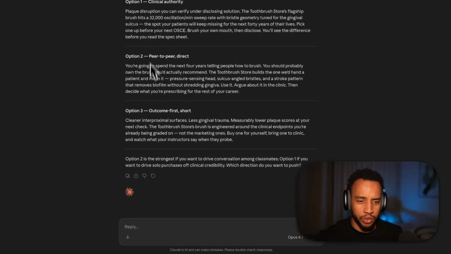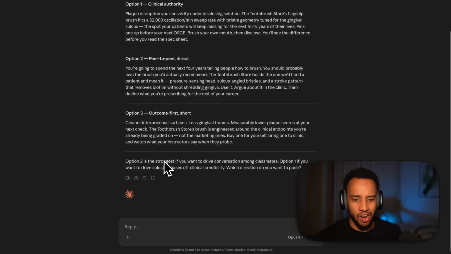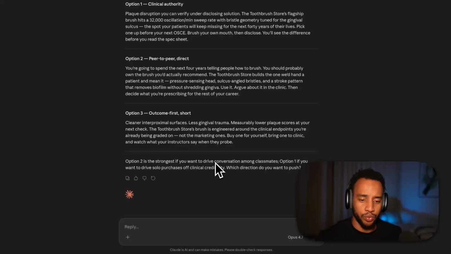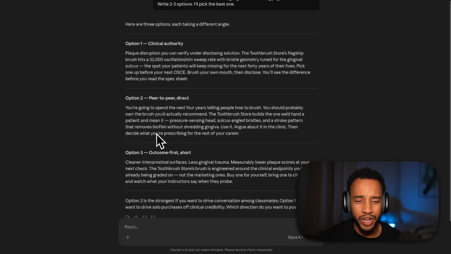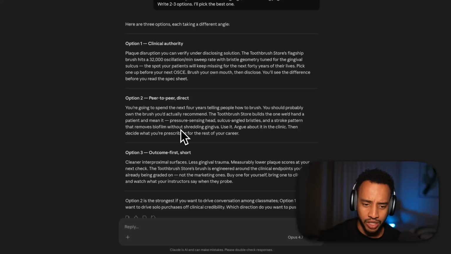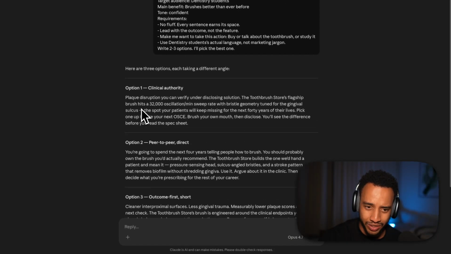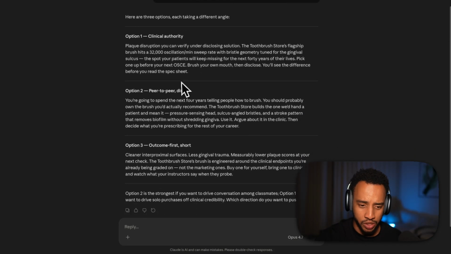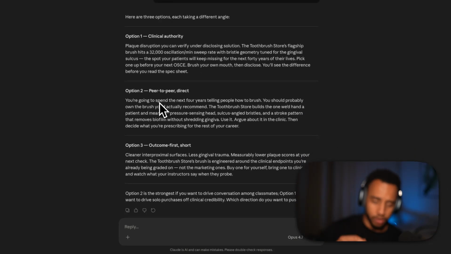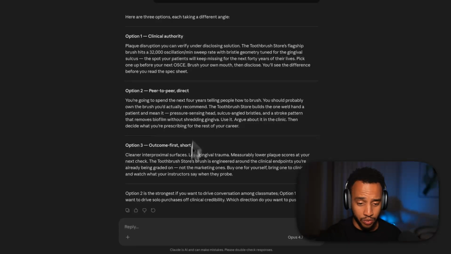And you can see it went through a few different options and actually picked for itself which was the strongest and laid out the reasons exactly for why as well. Again, if you're paying close attention, you can read that all 3 of these are significantly different, and they all go into exactly what I specified. No fluff, a confident tone, and it gives a good benefit description as to why it's better. Like, here, it goes into the topic: you're going to spend the next 4 years telling people how to brush. You should probably own the brush you'd actually recommend.